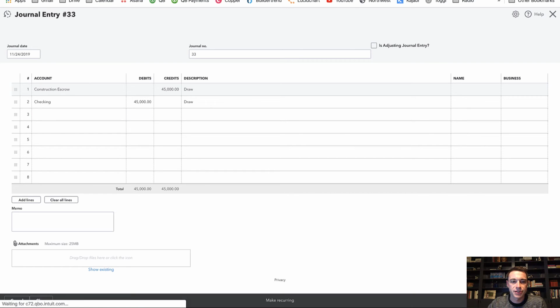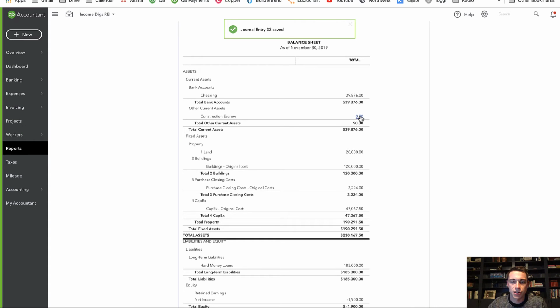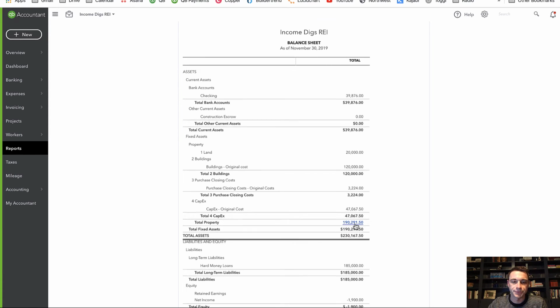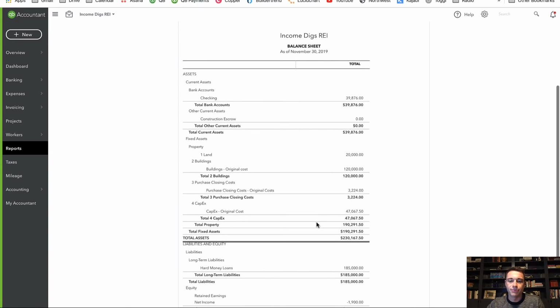So I can save and close this, and now that will show up on my balance sheet as well. I've emptied out the construction escrow. I've got more money in my checking account, and all in all, my property's worth, per my books, $190,000. All right, you with me so far? We've purchased the property, and we've gotten the loan taken care of. We've done the renovation. We've gotten a draw from our lender, okay?